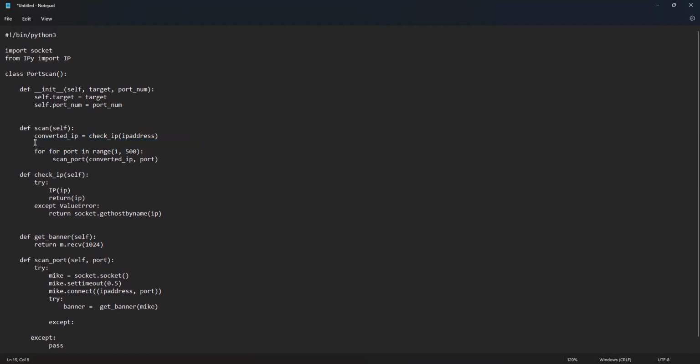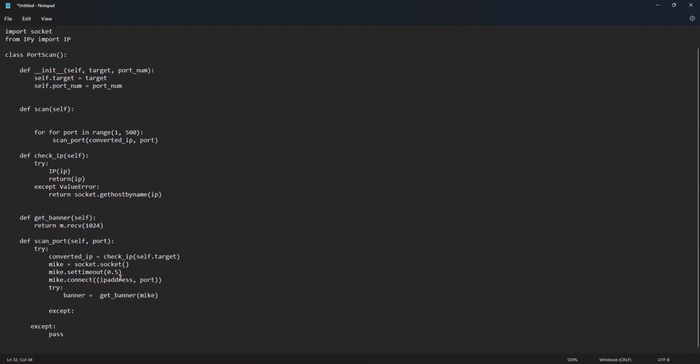So now for my function scan, I don't need my IP here. I don't need this IP here. I will just run this IP in the ports, in the scan port itself. So I can bring this in here. Say I do this. So the next thing is, okay, I don't need the IP address here. What I will have here is going to be self.converted IP is what I'm going to be having.